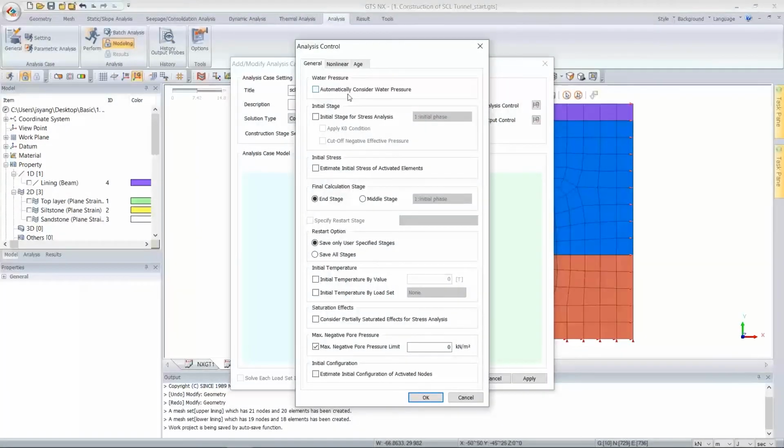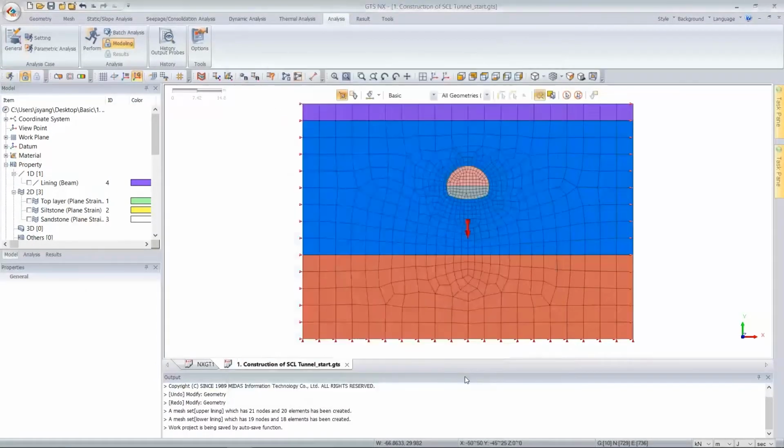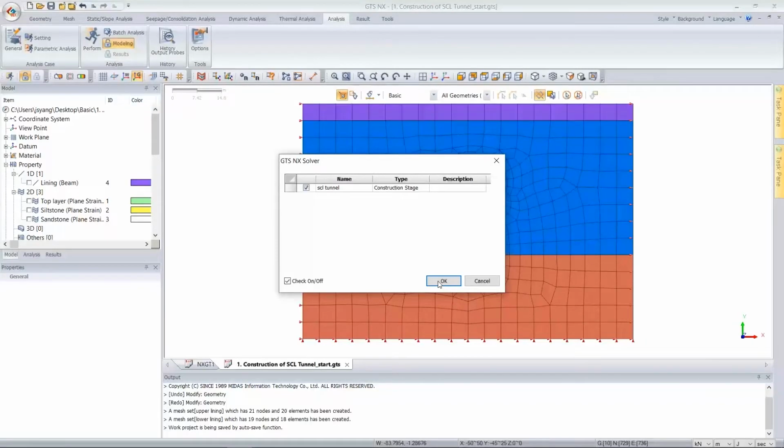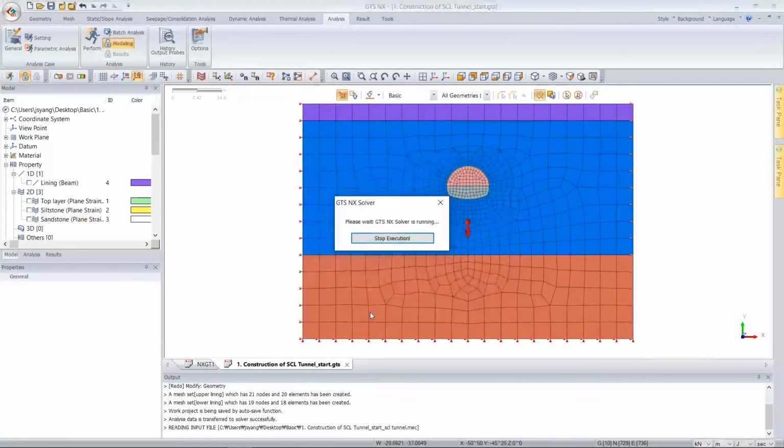Since the construction stage has been defined in the previous step, just check the analysis control box. And in this analysis control box, you can define the K-naught value, K-naught procedure for the calculation of the initial stress before the construction. Then click OK. And then let's run the analysis, then perform and click OK. Now it's running.